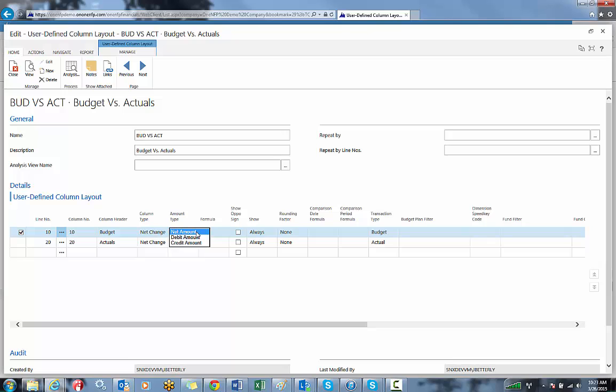Let's move to amount type. There are rare times when you'll select credit or debit in the amount type field. Usually you're just going to leave this as net amount. You'll use the formula field when you calculate column contents. In that case, the column type is going to be formula, and you'll enter what that calculation is here, and we'll see some examples of that later in this video.